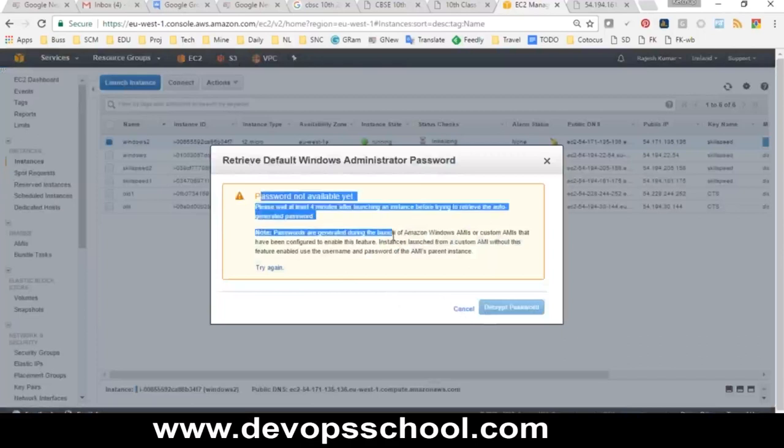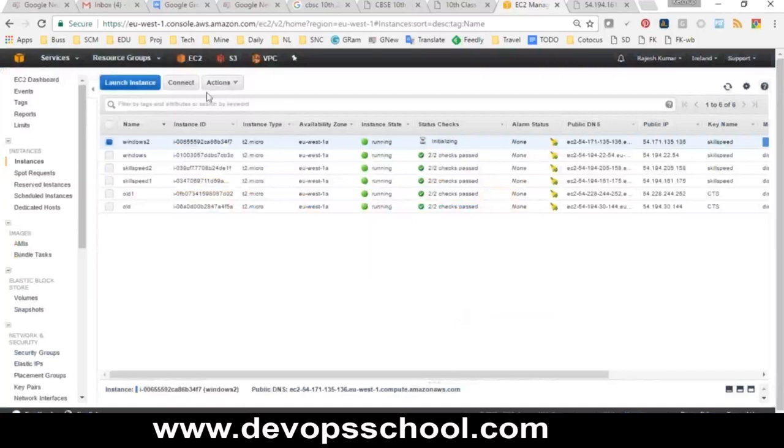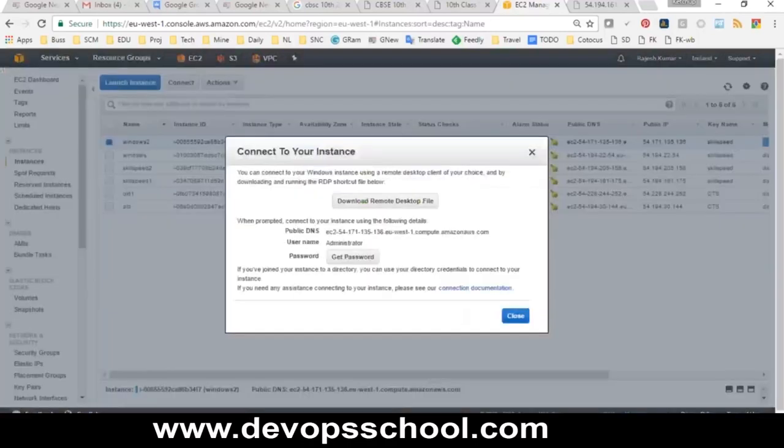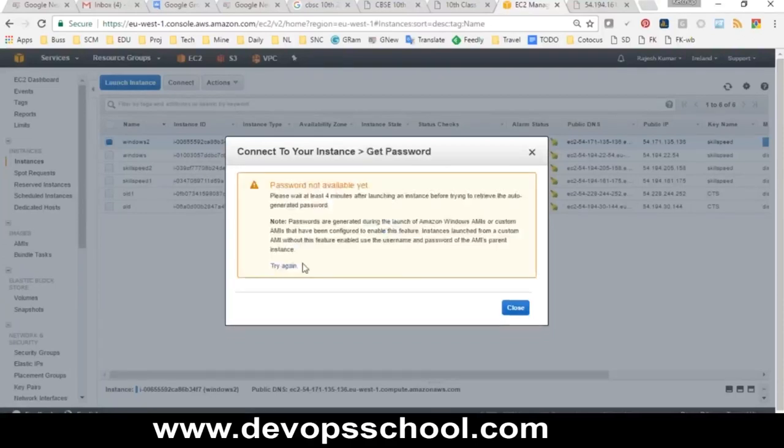As of now, it says password not available. So what are you going to do? You click on Connect. Here is your IP address, this is your username, and here you have to get the password. So how can you get the password? First, you have to upload your public key.